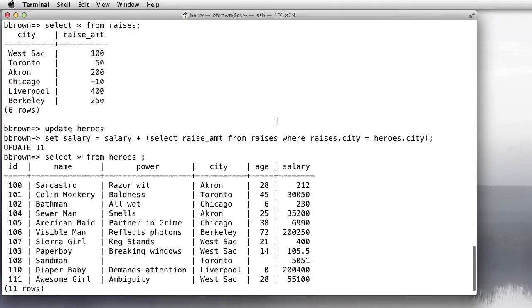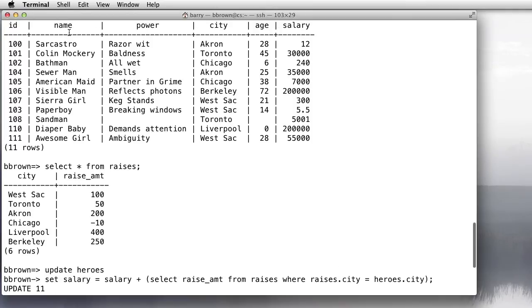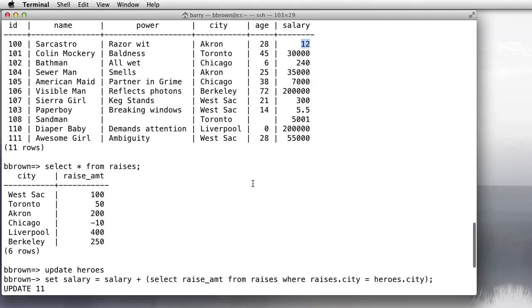Let me explain how this query works. This one is going to roll through the heroes table, which is the upper one here. And it's going to look at the first row, and it wants to change the salary, but it doesn't know how much to change it by. That's part of our subquery. So it's going to run this subquery, and the subquery says, give me the raise amount from the raises table, where the city in the raises table is equal to the city from the heroes table.